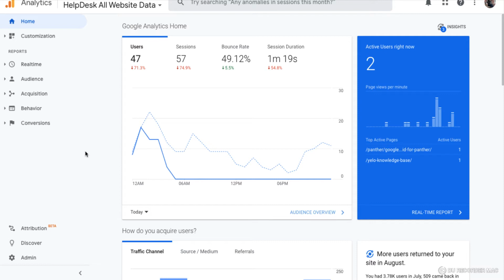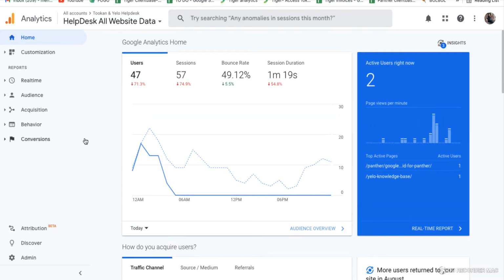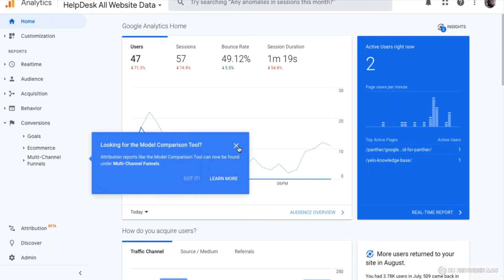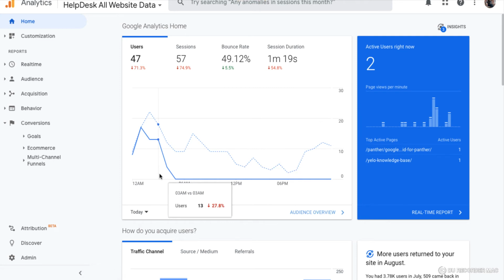So first of all, the first step towards using Google Analytics would be to integrate Google Analytics with your Panther marketplace. I have done a step-by-step tutorial which explains how to integrate Google Analytics with the Panther dashboard, the link or URL of which I will be putting in the description of this video.